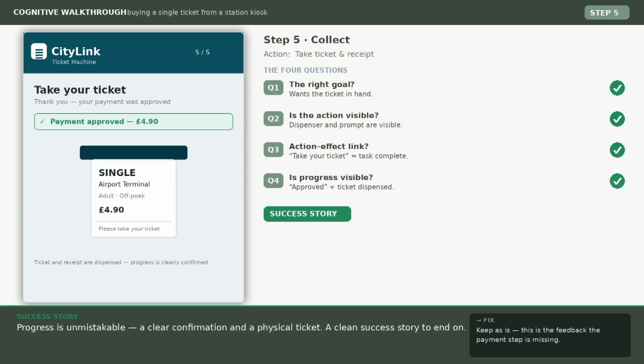Step 5 closes the loop well. Payment approved appears. And the ticket and receipt are dispensed. Progress is unmistakable. Question 4 passes. A clean success story to end on.